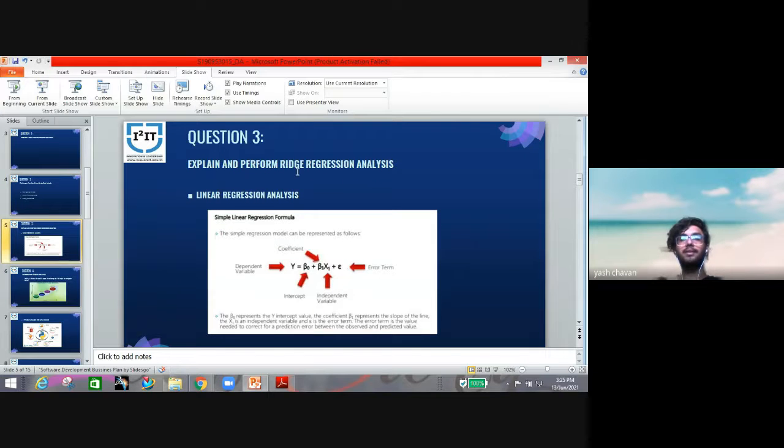Explain and perform ridge regression analysis. We will see linear regression analysis. Simple linear regression analysis can be represented as follows. The expression is given by y = beta naught + beta 1 x1 + epsilon. Here y is the dependent variable, beta naught is the intercept, beta 1 is the coefficient, x1 is the independent variable, and epsilon is the error term. So now let's move towards the code.